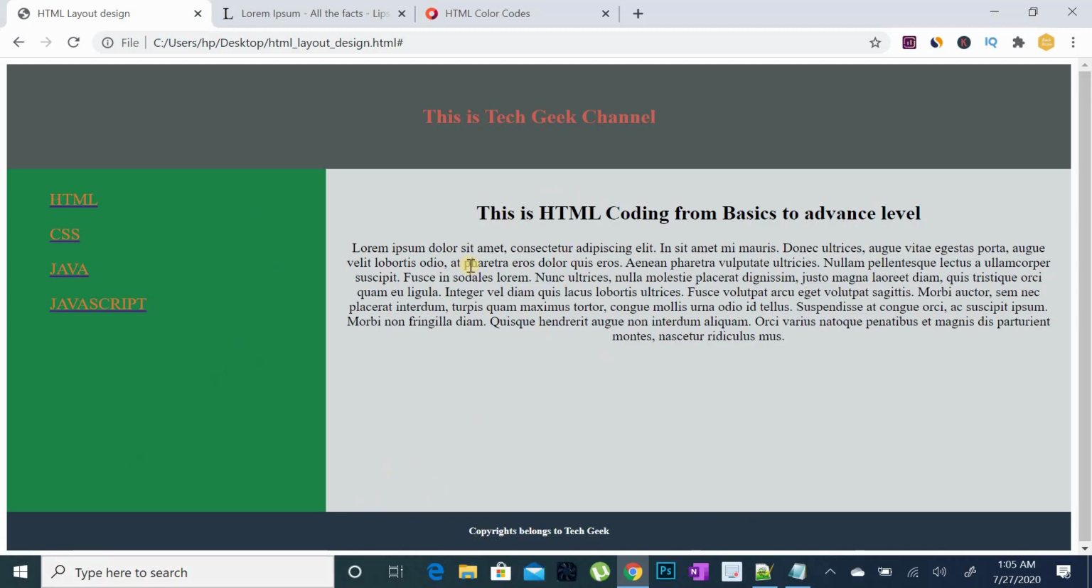So in the next lecture we will take this web page to the next, higher and advanced level. We will try to use some advanced level features, and I will tell you how you can create a full-fledged professional template.